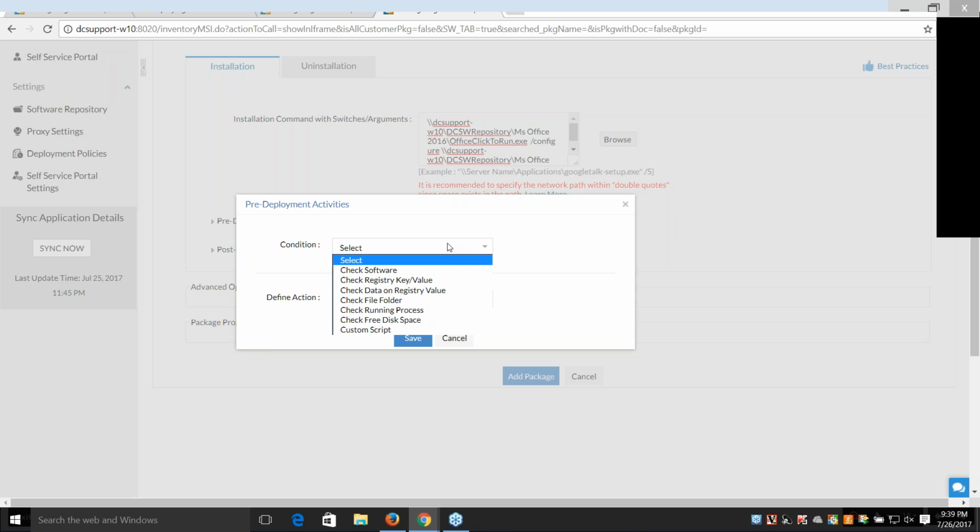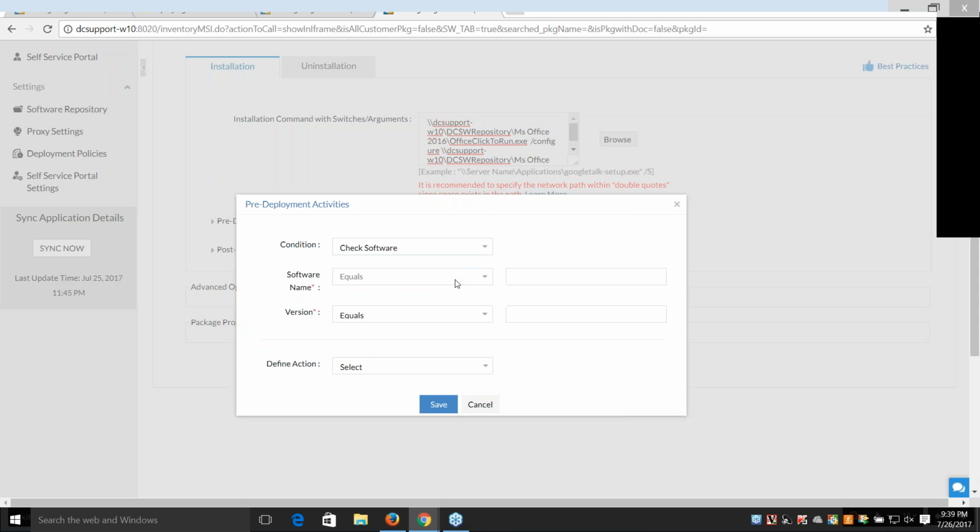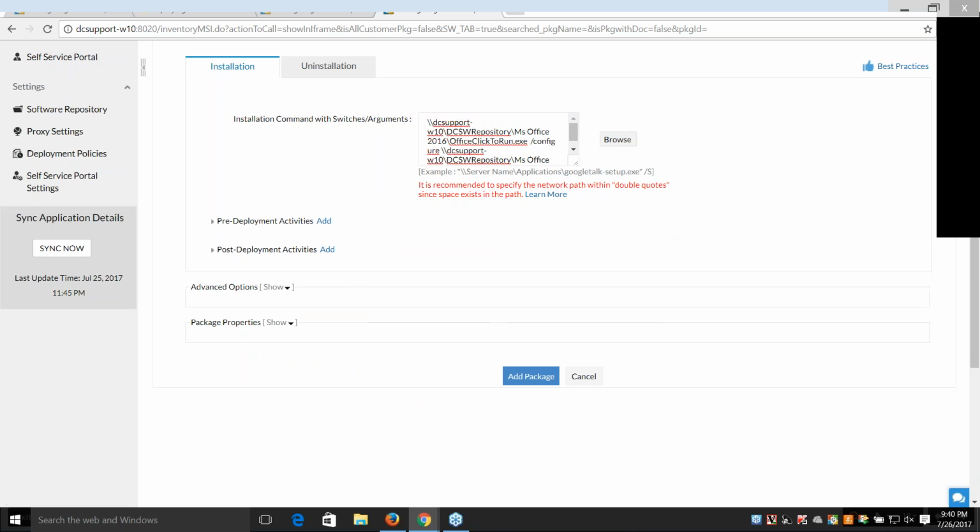It's not an exact requirement. Maybe you may want to install some AutoCAD application. And if you want to install AutoCAD, definitely you need .NET framework. It's a base application. So you can check for the software, the particular .NET framework version. If it is available, proceed with installation. If it's not available, skip the installation. This will avoid unnecessary failures because of dependent applications.